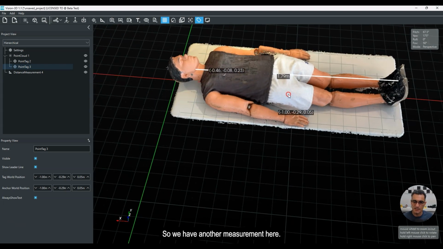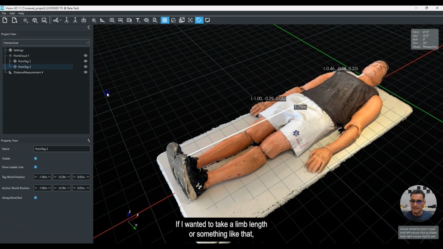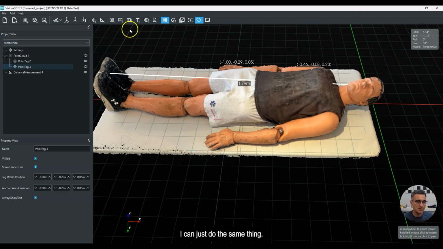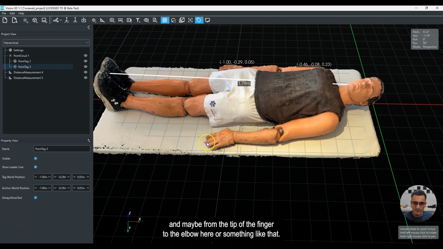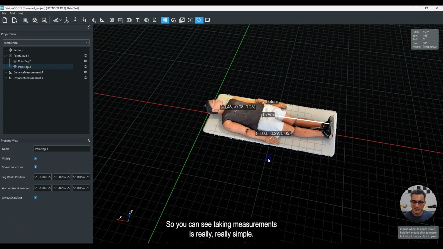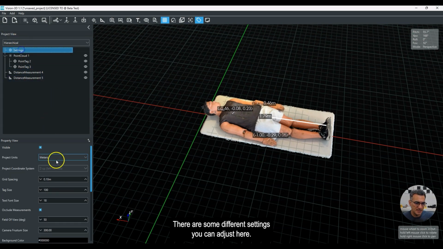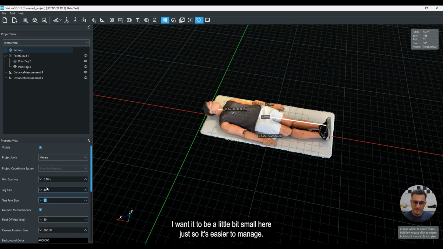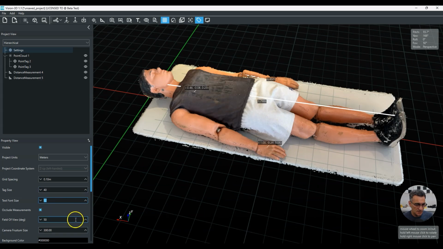So we have another measurement here. If I wanted to take a limb length or something like that, I can just do the same thing. Click on this, and maybe from the tip of the finger to the elbow here, something like that, I've got 0.46 meters. So you can see taking measurements is really, really simple. There are some different settings you can adjust here. I'm just going to adjust these to make these a little bit smaller, including the text. I want it to be a little bit small here, just so it's easier to manage.